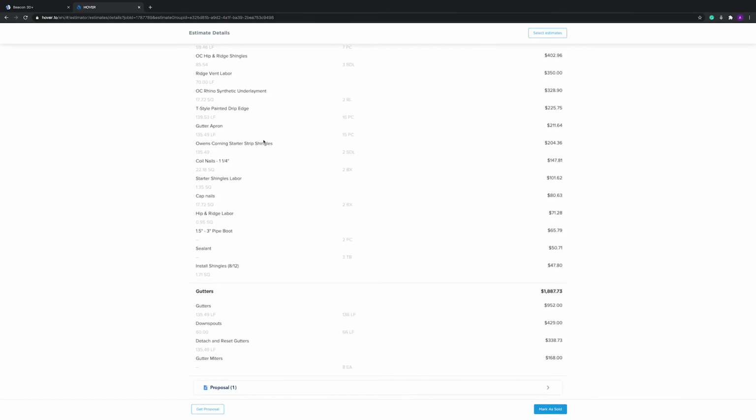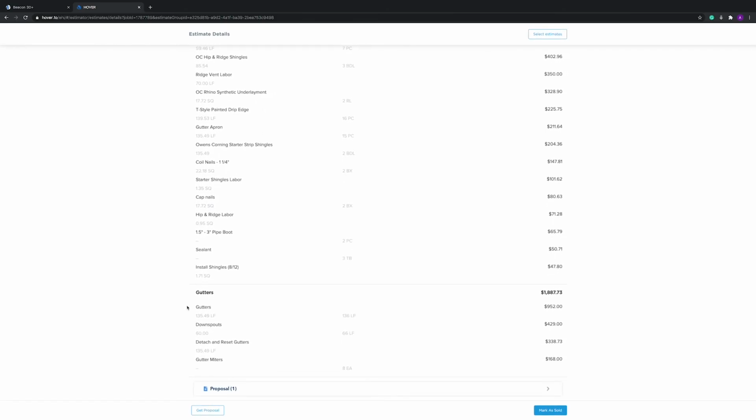So it gives us 136 linear feet of gutters, 60 linear feet of downspouts, the detach and reset of the gutters if we needed it. However, in this case, we're not going to need detach and reset. We're just going to do R&R. So this number really wouldn't come into effect. But it also does include the gutter miters. So we're going to need 8 of those, and that's where that price is coming from.